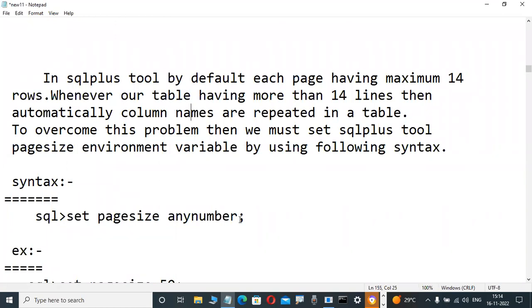In SQL Plus tool, by default, each page has a maximum of 14 rows. Whenever our table has more than 14 lines, then automatically column names are repeated in the table.